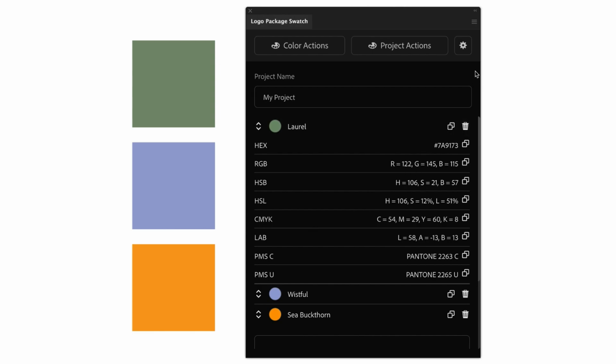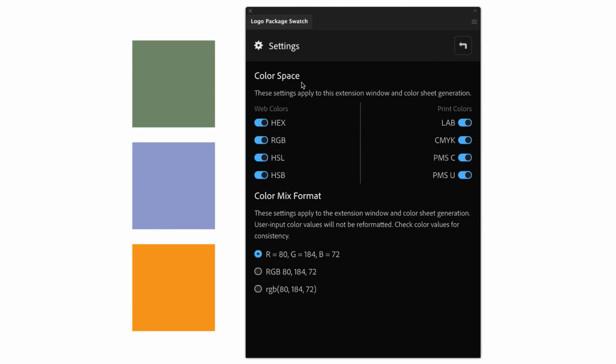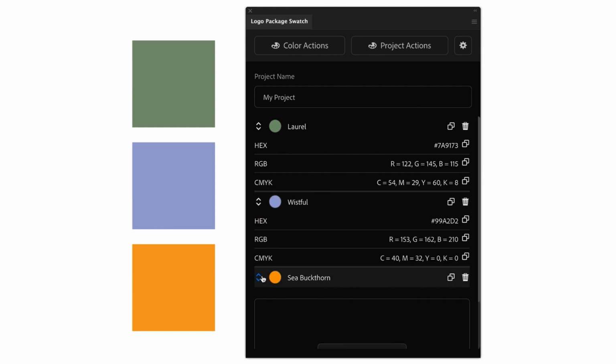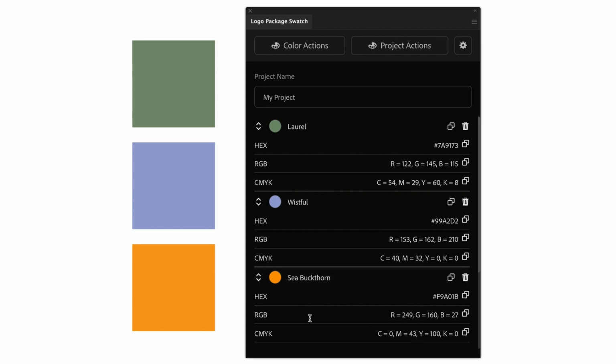If we go to the settings icon in the upper right corner of the extension window, you'll see that we have these color space settings. And these are simply toggles to turn on and off the visibility of the different color conversions that we provide. A lot of people are going to be happy turning off HSL, HSB, Lab, and maybe even Pantone colors so that they just have hex, RGB, and CMYK. If we click the back button, now we will see that only those 3 colors appear in the extension window. Additionally, only these 3 colors will be exported to the color sheet should you choose to make a color sheet.